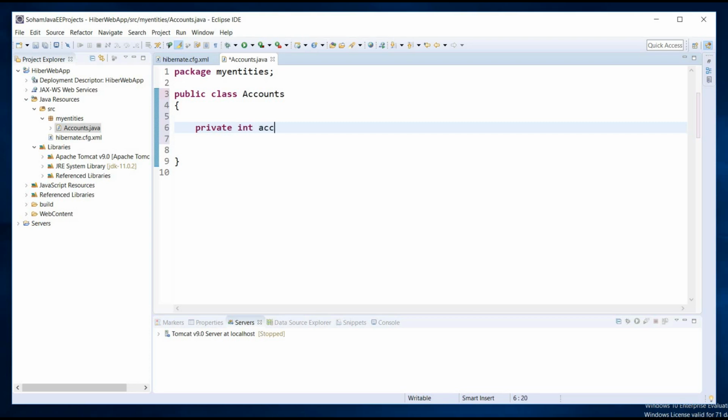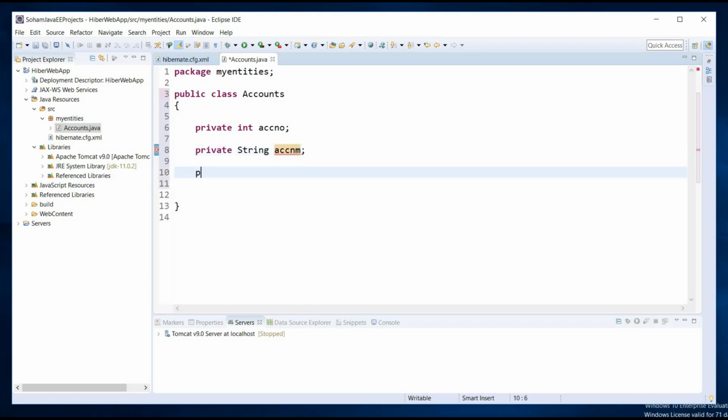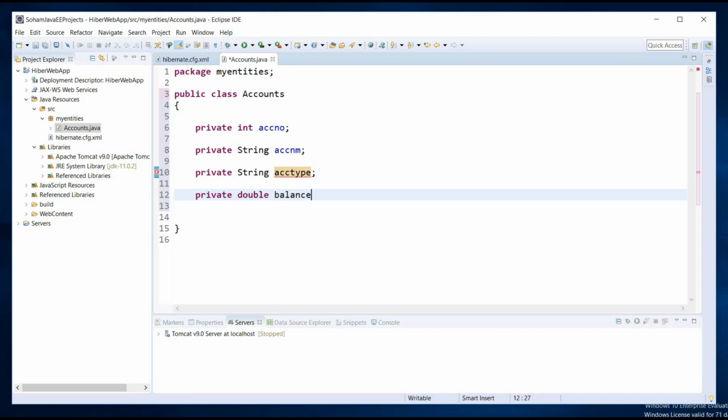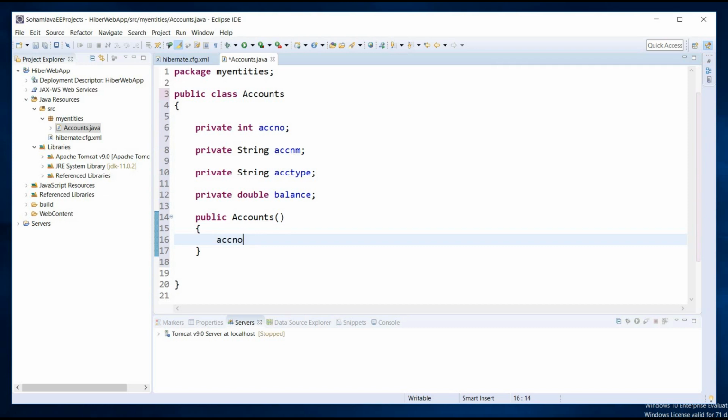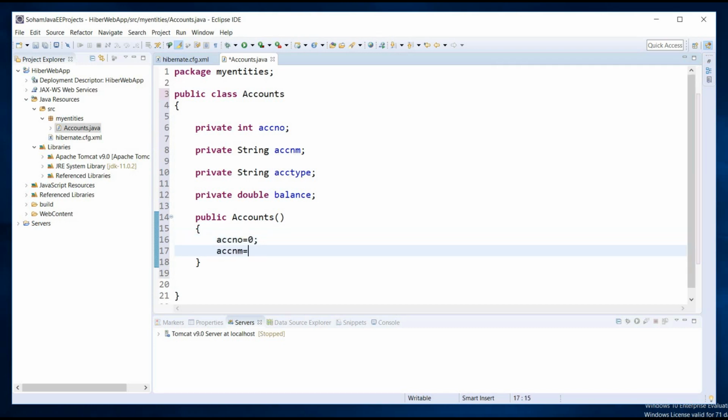Add properties in the bean class similar to the columns in the table. We are creating properties like account number, account name, account type and balance with specific data types because we have these columns in the database table accounts. It's always a good idea to create a constructor to initialize the private data members of the class.